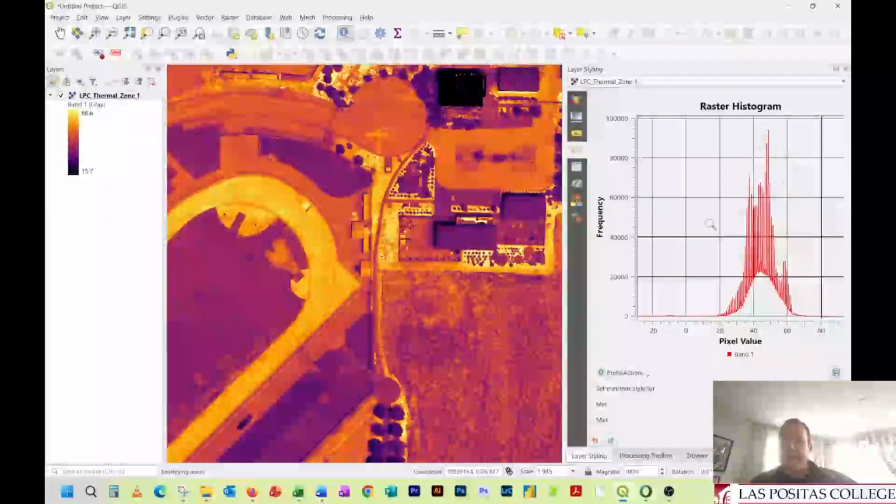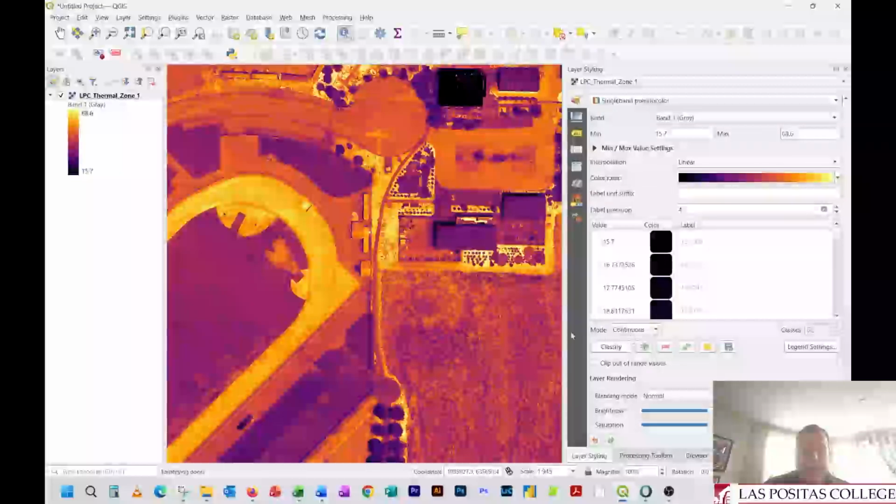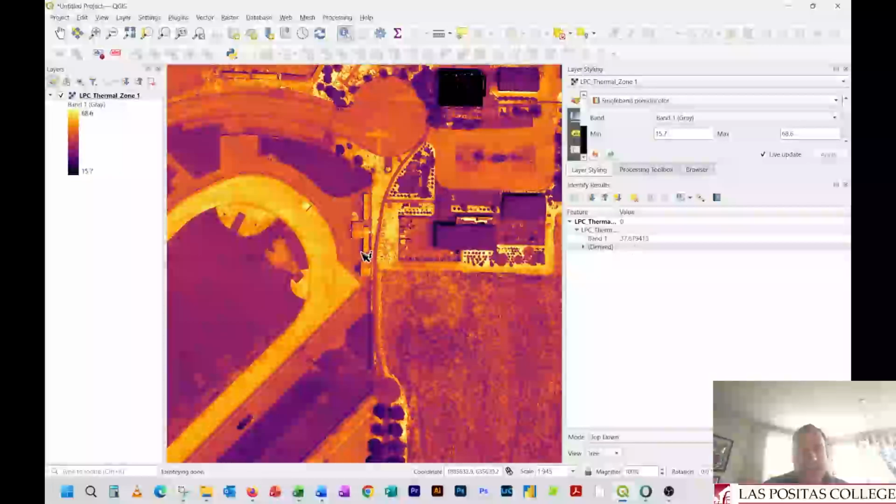So again, this is our histogram, and it basically just shows a range of values, and the vast majority are right here in this grouping. So we can cut off the lower ones and the upper ones, and then it pops things a little bit differently, right? Then if we go back up to styling, we can get a sense of where things are at, right? So this is very useful for us just to get a sense of, again, the cooler areas at 37 and the hotter areas at 61.